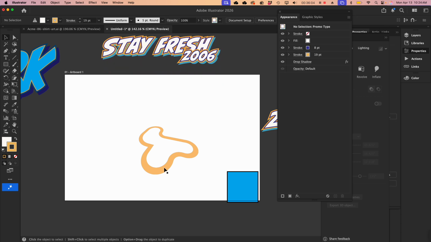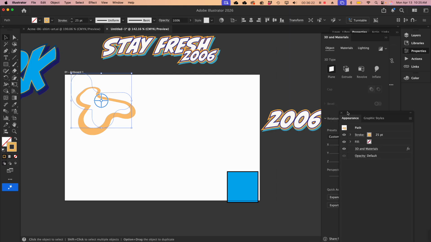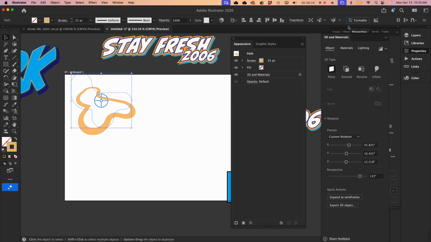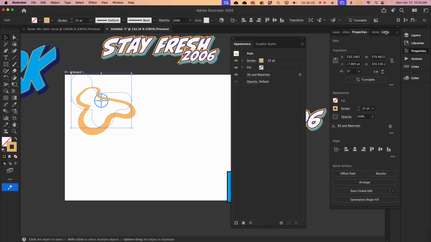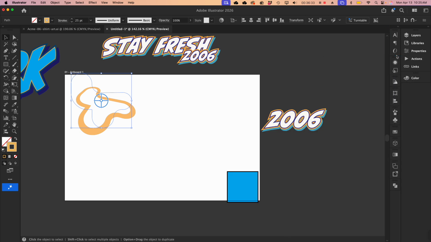All right. So that's about all the time I'll spend on the appearance panel. I am going to drag all this back onto my, close up all my windows. And drop that in there. All right.